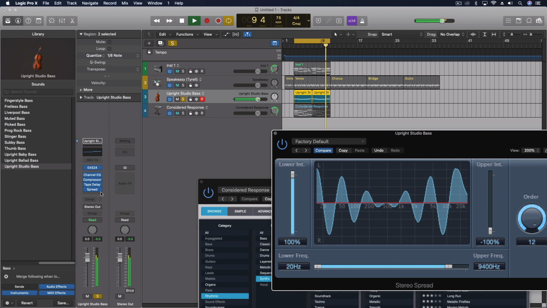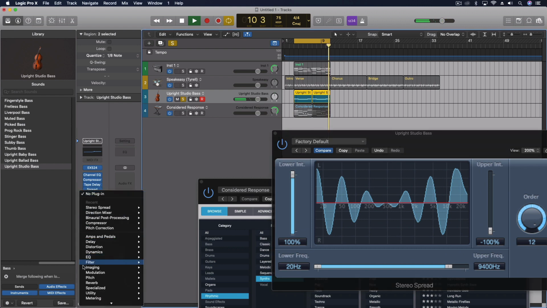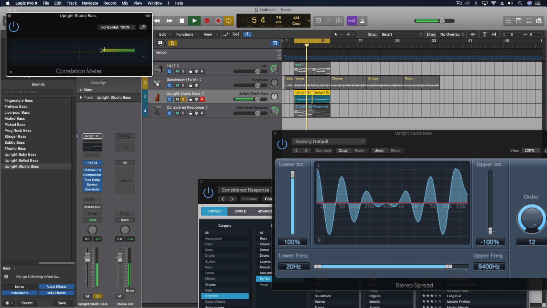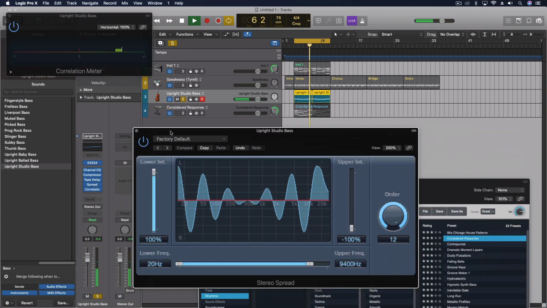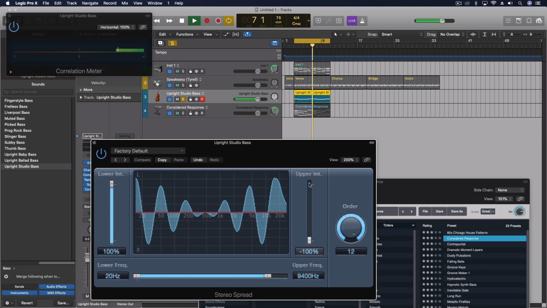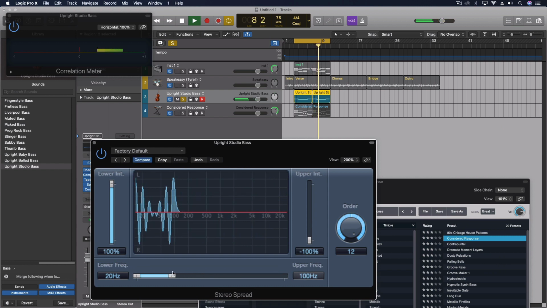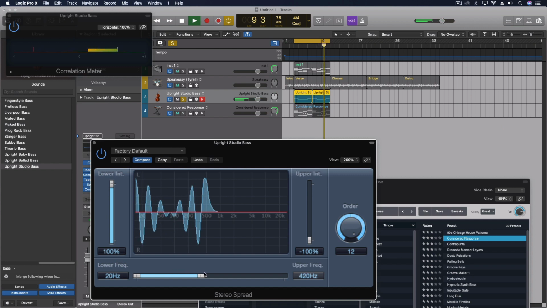And one thing I do almost always when I'm doing this, I want it to be wider. I'll explain what it does in a second, but I also want to just put a correlation meter on this. I want to make sure it's staying in the positive so it doesn't cancel out if it's ever mono, just sum to mono. So you can see it's easy to do that.